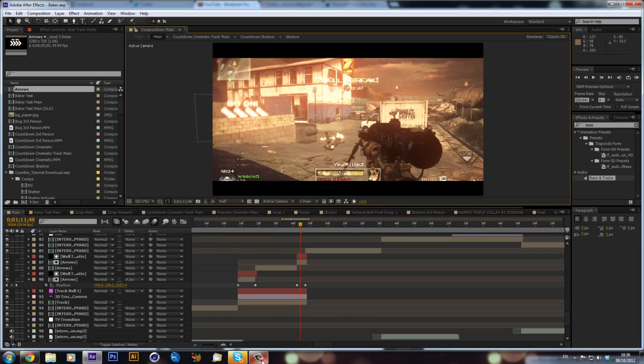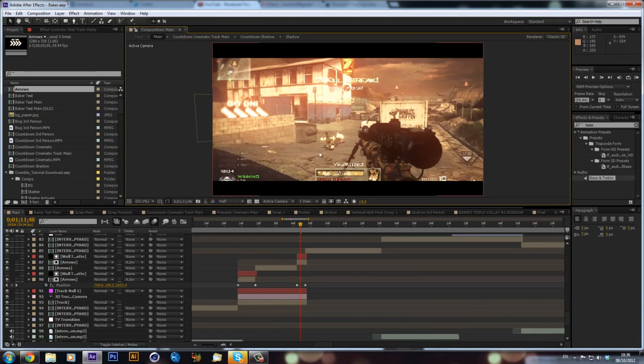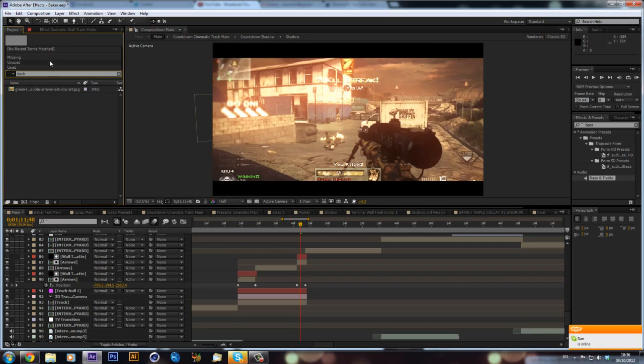Now let me just check how we'll do with time. Alright, I've got a bit of time. So what I will do, I'll just show you how I quickly made the arrows. So I think it's called double left. So what we can do is we can just drag it into its own composition.